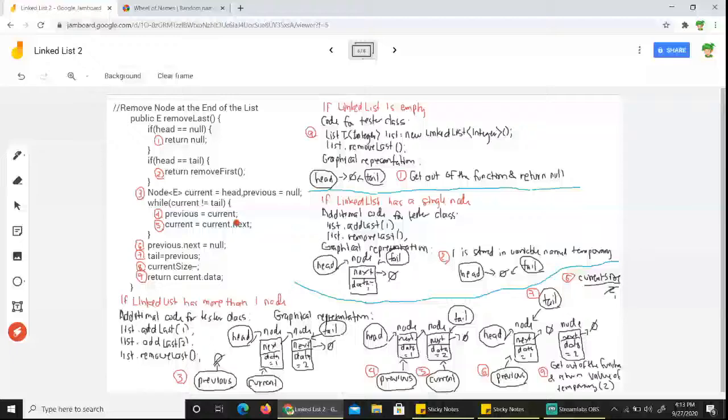Step 4 is previous is equal to current. Current is pointing to this node, so previous will also be pointing now to this node. That's step 4. So, it's depicted here. And then, current is equal to current.next. Current.next is this node. So, we want now current to point to this node. So, it's depicted in this. Current is now pointing to the node with data element 2. So, okay.